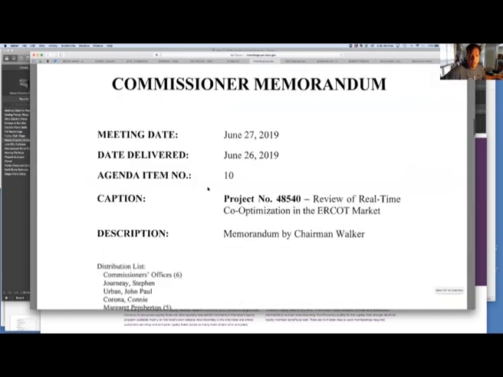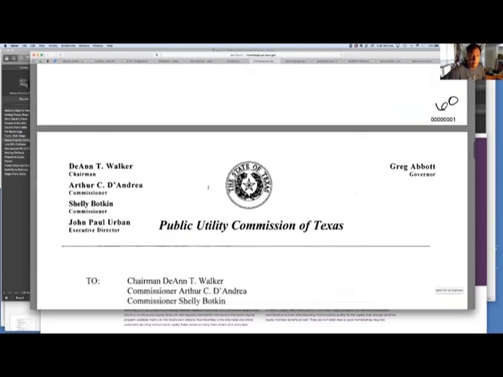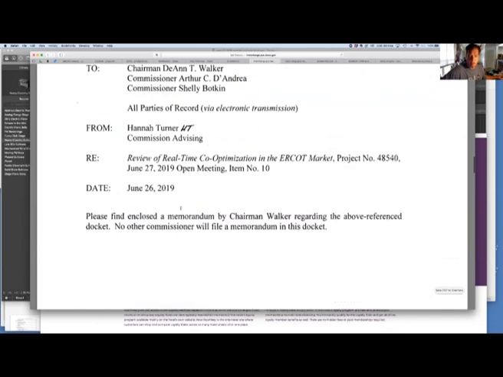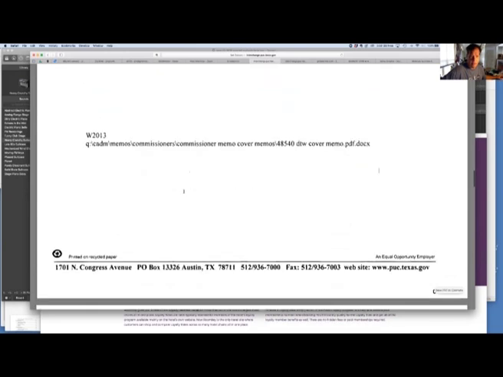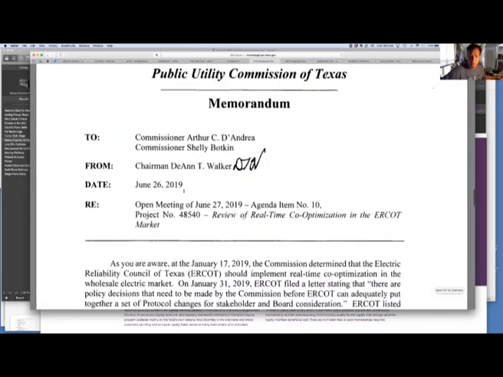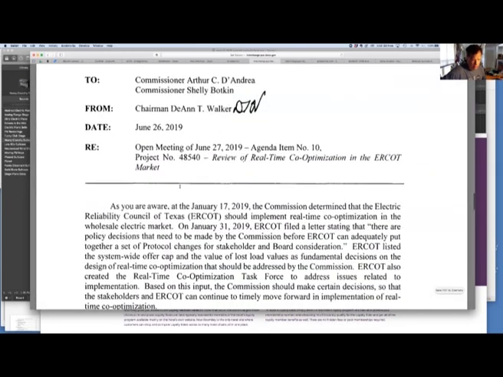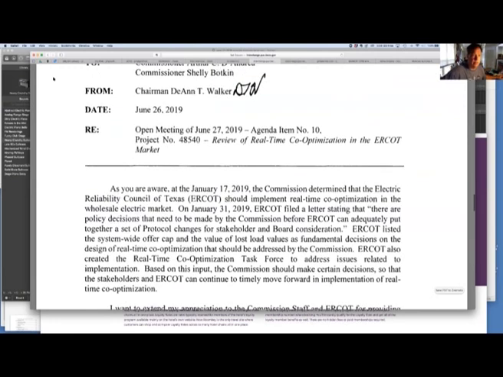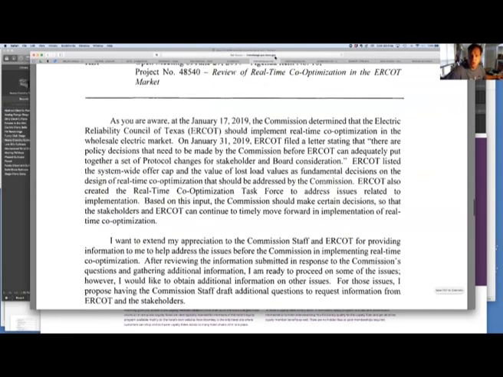And in this filing, she's talking about real-time co-optimization on the June 27th meeting. And I think this is relevant to all the participants in the market. You want to be able to find that quickly, review that, and advise your clients or your company about that.